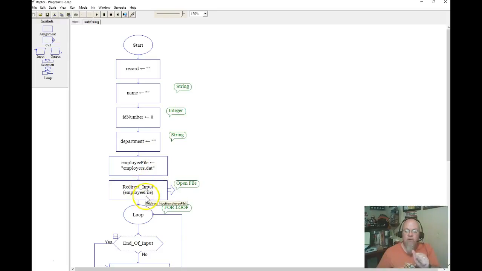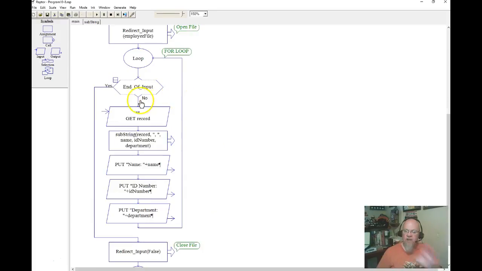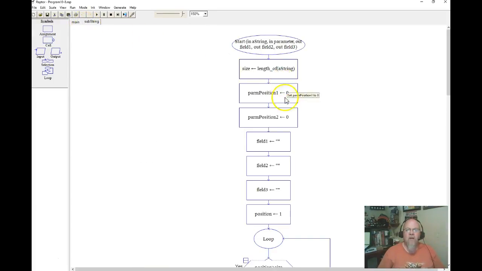Employee dat. So we're going to basically then redirect input. So we're going to be reading the employee file now. So we're going to read this until we hit the end of file input. So the end of file indicator will tell us we've hit the end. We're going to substring record, name, ID, and number. Now, this is a procedure I had to write that basically is going to read this file.